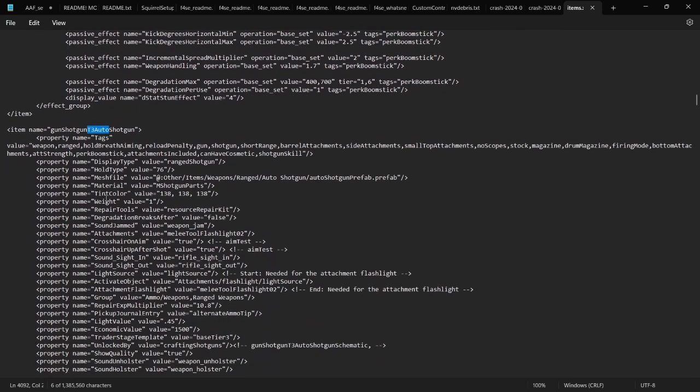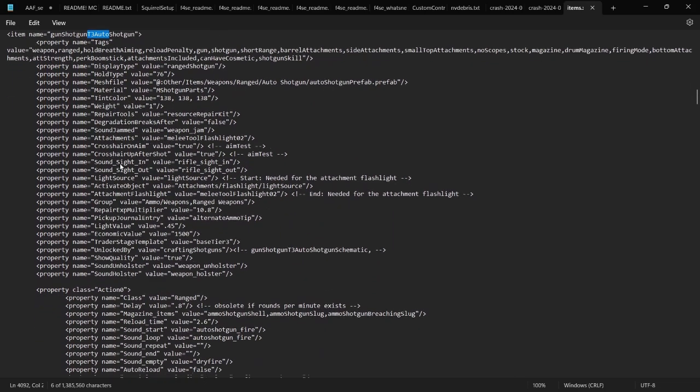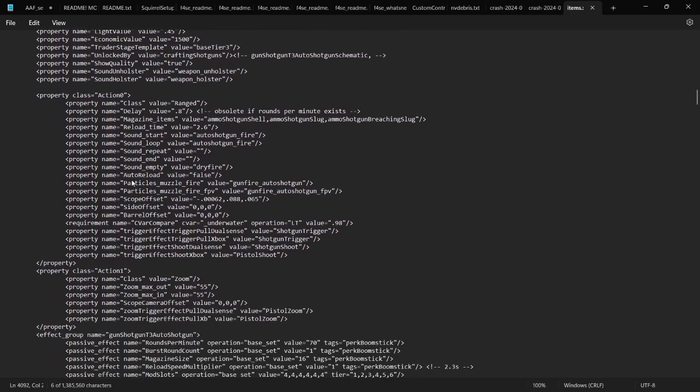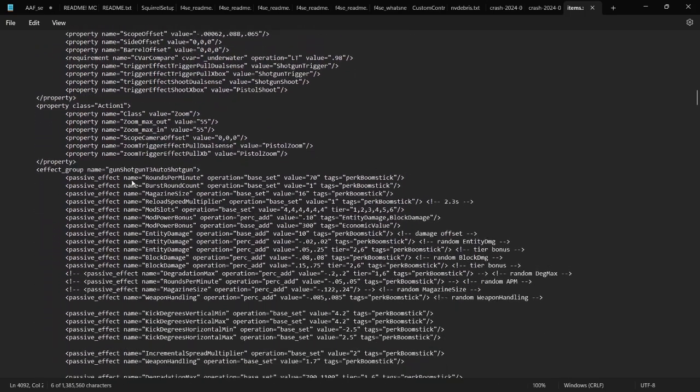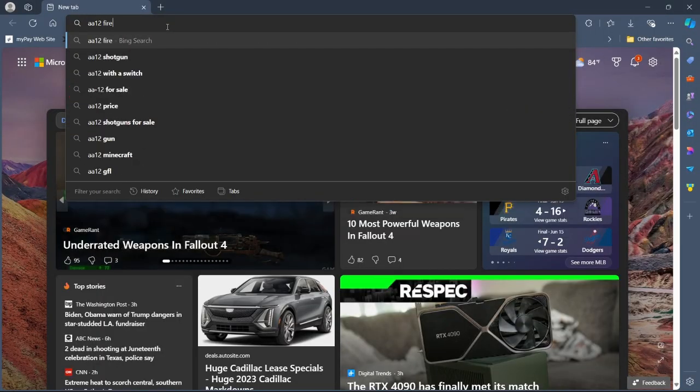Tier 3 Auto Shotgun. And we are going to look for two things: the fire rate and the magazine size. Alright, right here, rounds per minute. Right, that's your fire rate. So we're going to set this. Let's do... actually, no. What is the fire rate of the AA-12? We're going to go off of that. AA-12 fire rate.